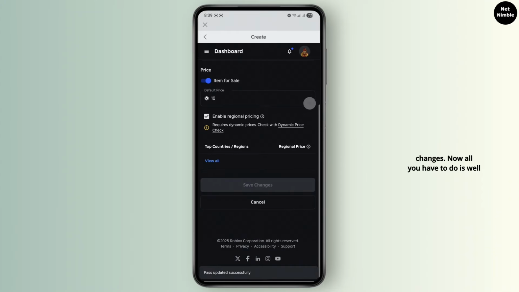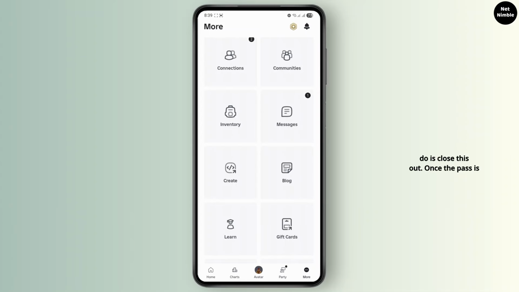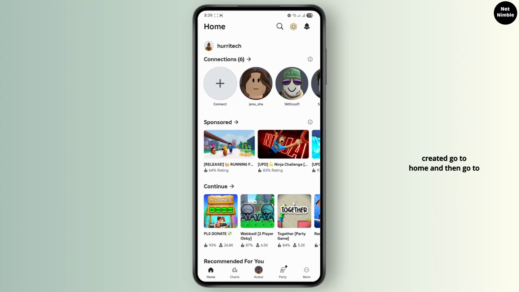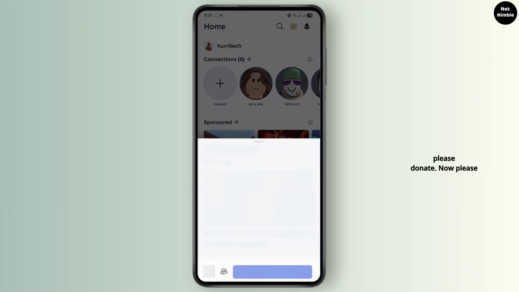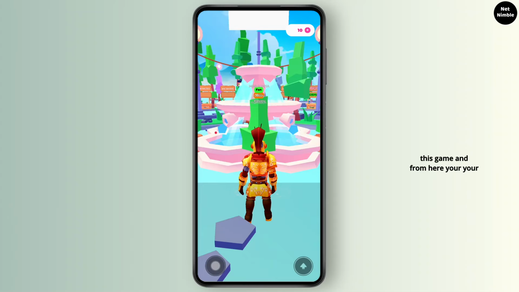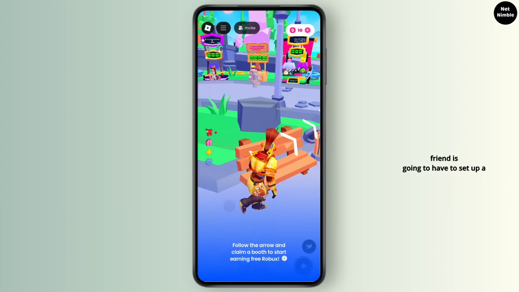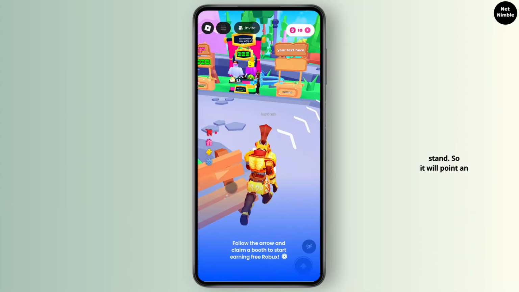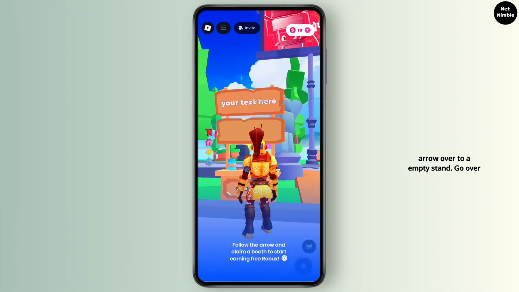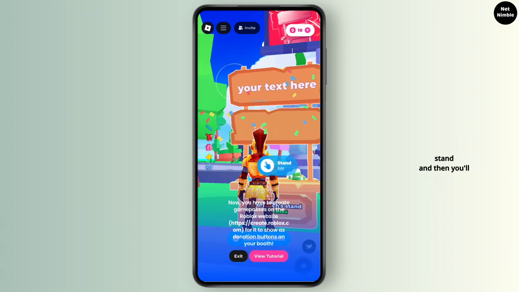Now all you have to do is, well, all your friend has to do is close this out. Once the pass is created, go to home and then go to Please Donate. Now play this game. And from here, your friend is going to have to set up a stand. So it will point an arrow over to an empty stand. Go over here, hold and press on it to claim the stand.